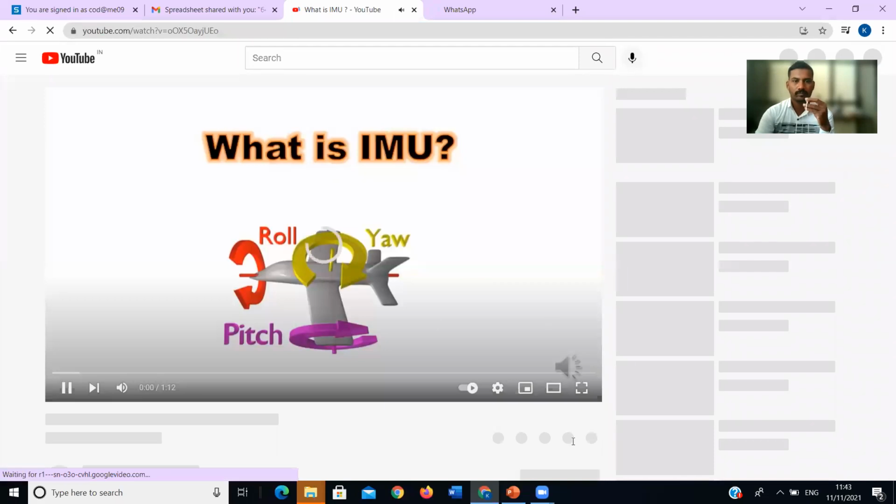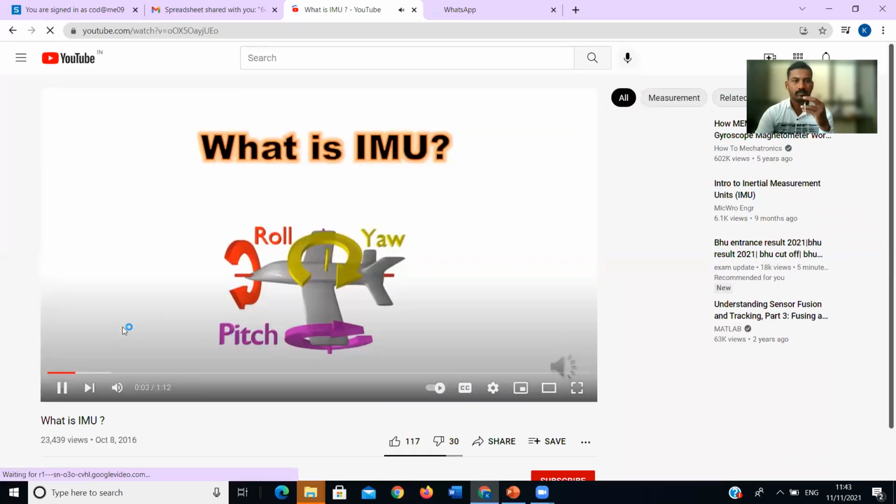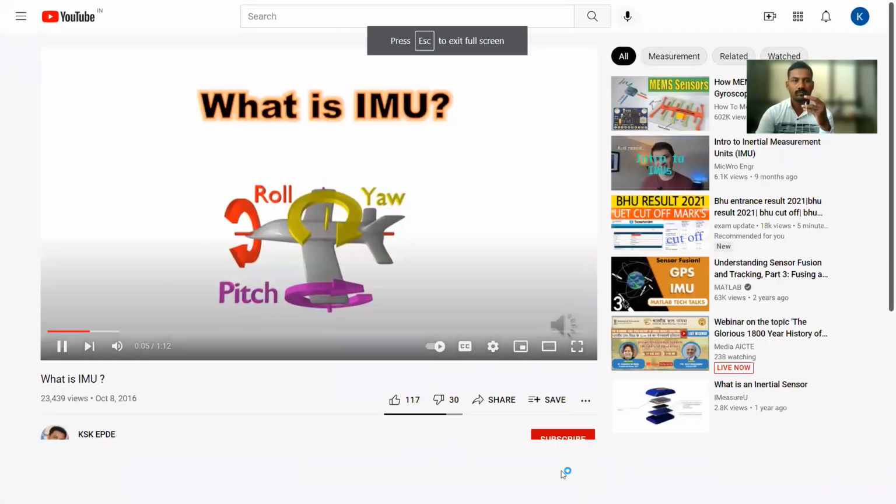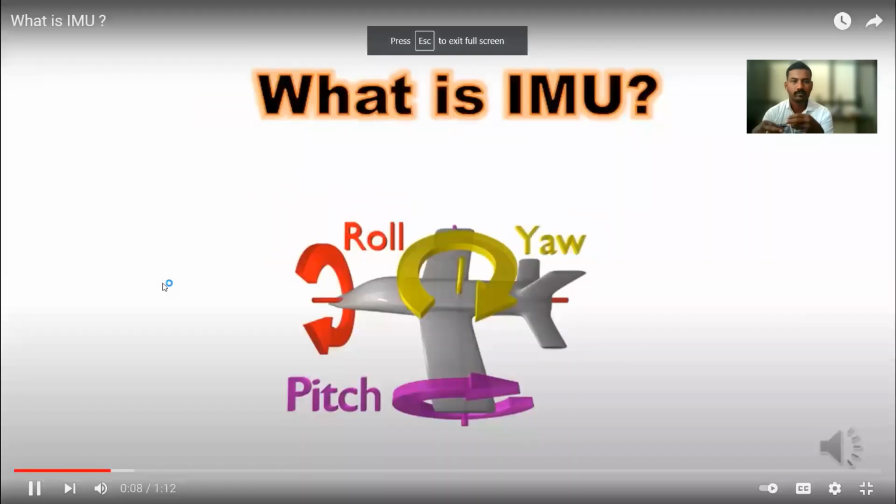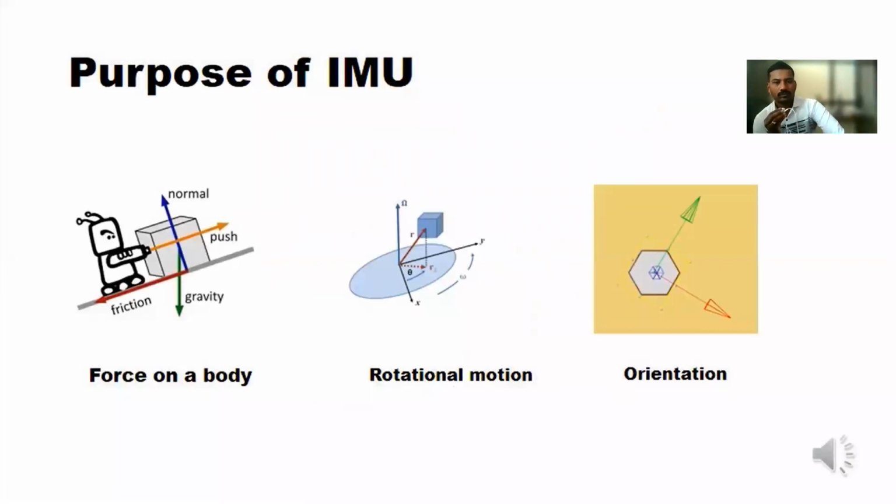Hello viewers, if you are interested in making an IMU, inertial measurement unit, then this video will help you to make it successful. Purpose of IMU is to measure a specific force on a body or its rotational motion or sometimes its orientation. It is the main component of inertial navigation system used in aircrafts, drones, and in many.